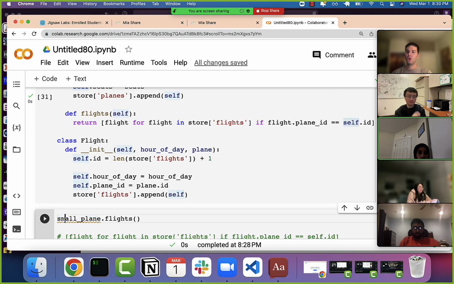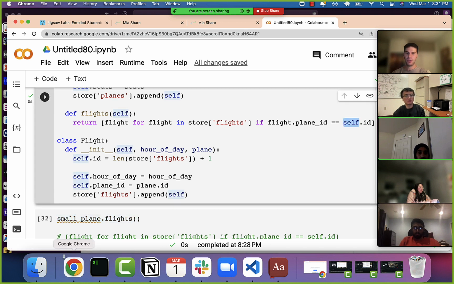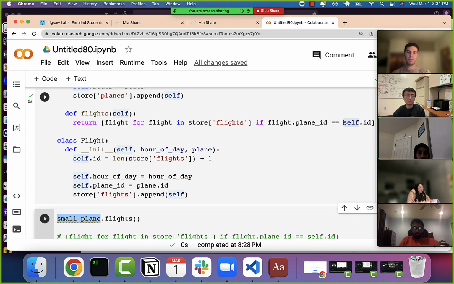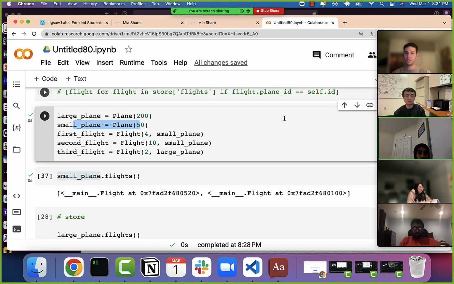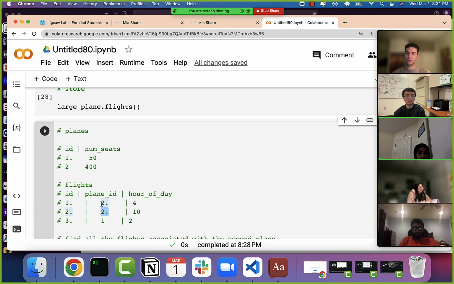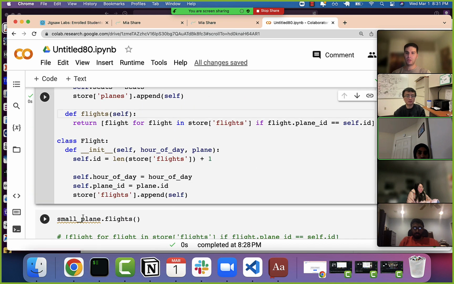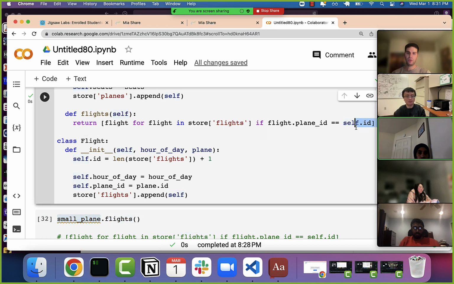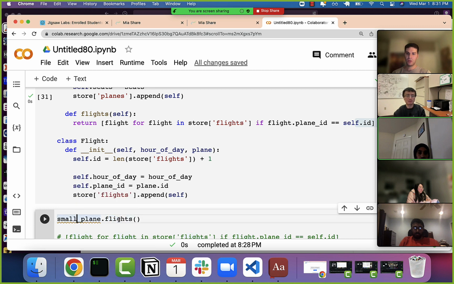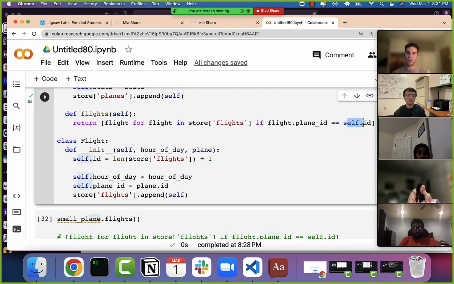Okay, what is self.id? Well, it's going to depend on who is receiving the method call, right? When I call small plane.flights, self is this small plane, right? So that means, let's say small plane has an ID of 2. So now we're going to go through all of the flights where the plane ID is 2. Why is it that? Because we want the flights associated with this particular plane. How do we do that? Well, get this plane's ID. What's this plane's ID? This thing, self, right? You're asking this object a question, so it's the attributes associated with this object.